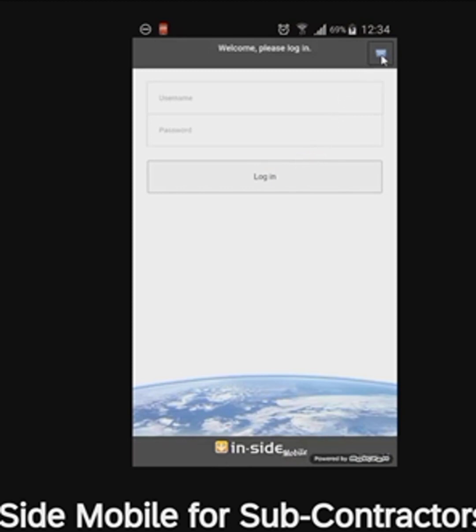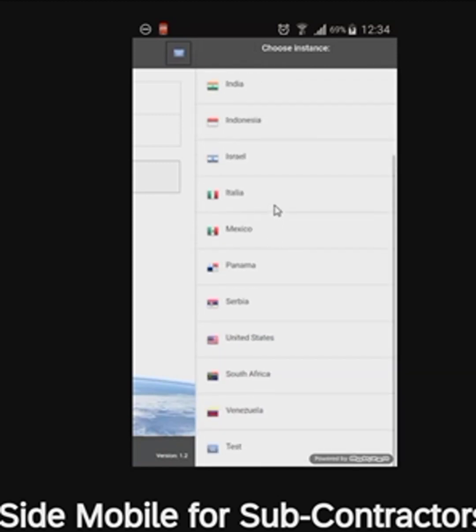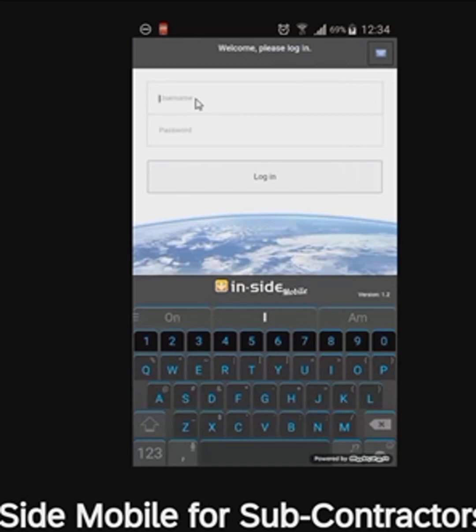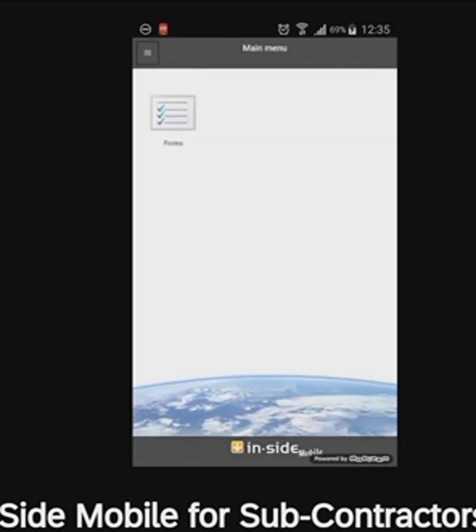Before logging in, make sure that you select the correct instance from the list available on the right-hand side of the screen. For the purpose of this tutorial, I will be using the test instance. Fill out your user details. Once logged in, you will see the following screen. To proceed, click on the Forms button.